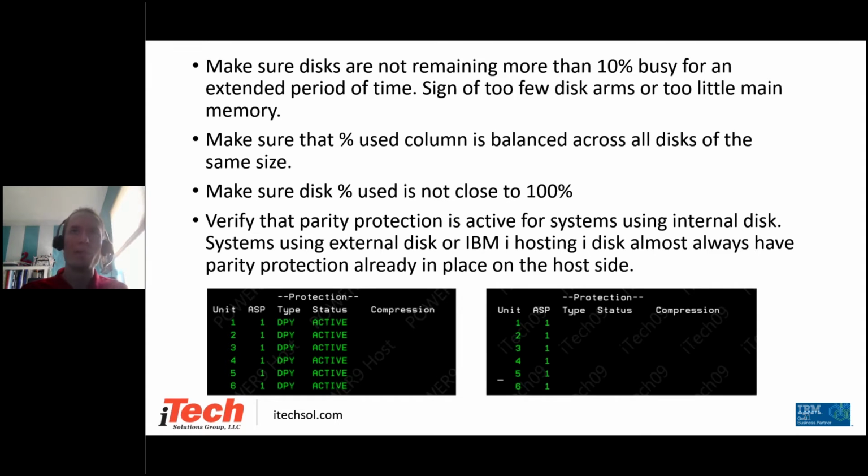If there's too little memory, it can also strain the disk, as it has to use more temp space, which is going to use the disk. So make sure that the percent use column is balanced across all the disks of the same size. So if all your disks are the exact same size on your system, make sure that they're all balanced with the same amount of storage on them.